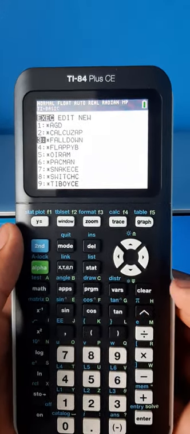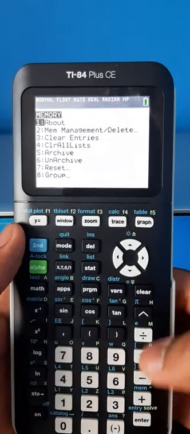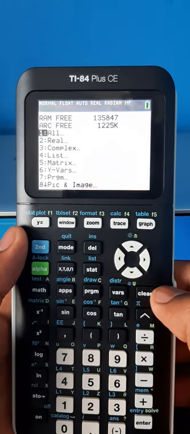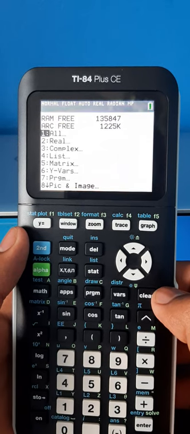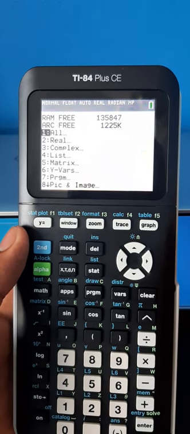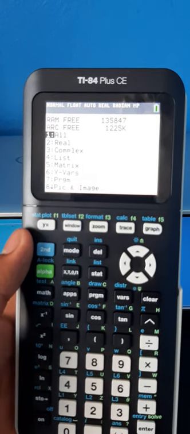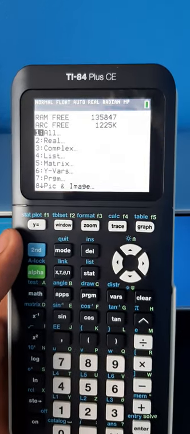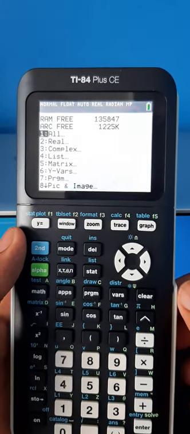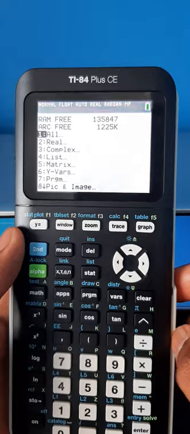Archive them, or whatever. It's clear. So if you hit second and the plus sign, or MEM, we can see, if I go to two, right? Clear makes you go back, but right now we have RAM free. We have 135 kilobytes, right? But ARC, or archive, has like 1.2 megabytes of storage. That should be 1.8, but I have like 600 kilobytes of games right now, which is a decent chunk of the memory.